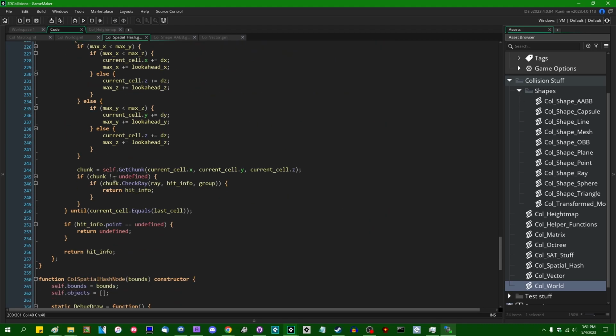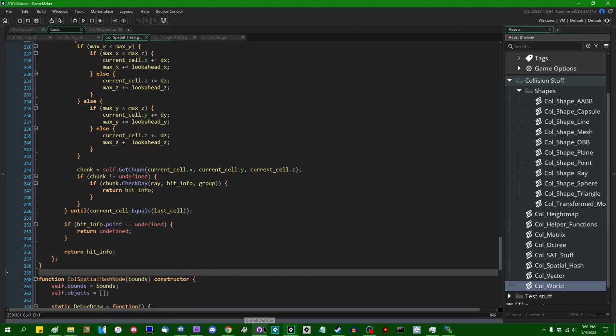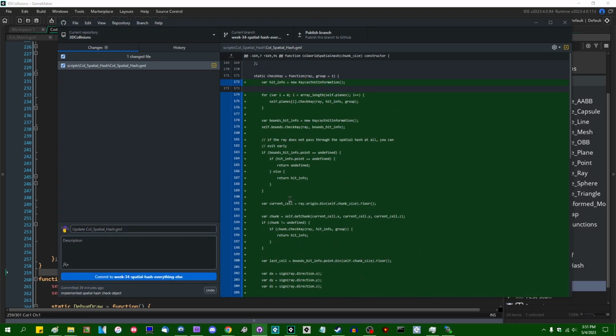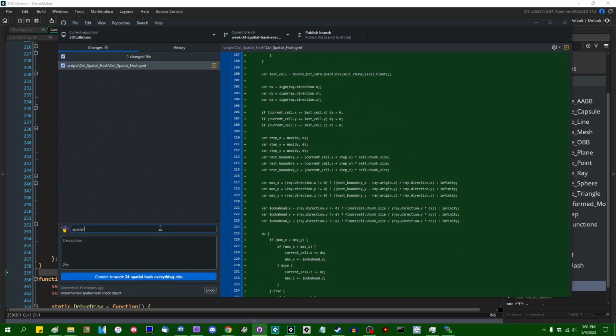I have not tested any of this since I started writing it, and it would be a good idea for me to do that soon. First, let me make a commit. This is going to be spatial hash raycast.